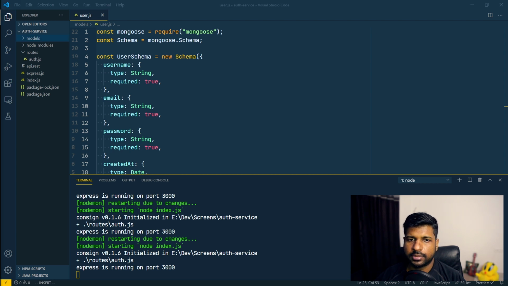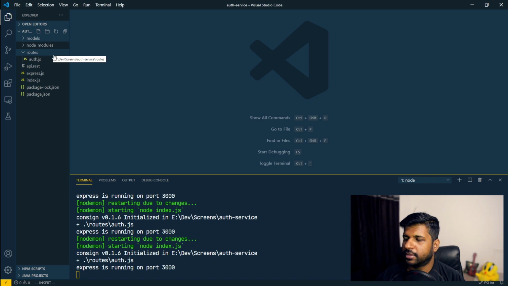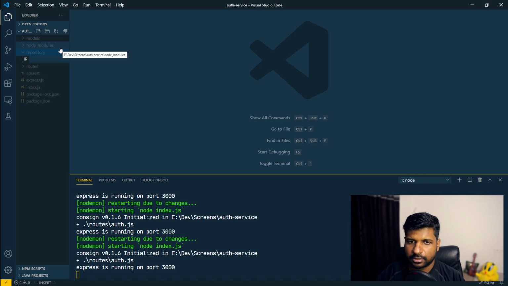Let's go ahead and create a user repository. So basically what I'll do is I'll create a repository which will save the user to the database and fetch the user from the database. Okay, and let's go ahead and do that. So I'm going to create a folder called repository. And then let's call it user repository.